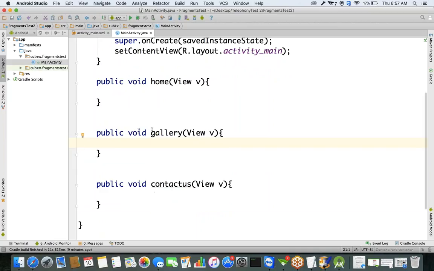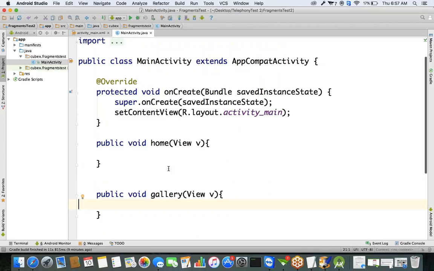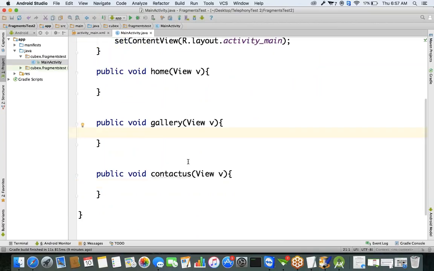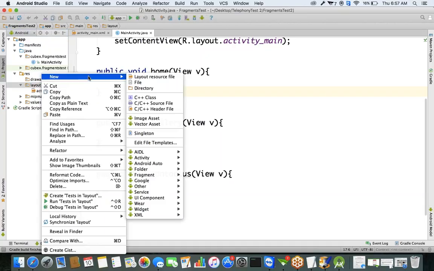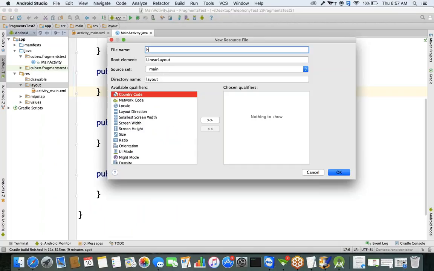Okay, so we have to create fragments. How many fragments do we have to create? Three fragments for home, gallery, and contact us. Meaning we have to create three XML files and three Java files. First, let's create the XML file and see what UI will be presented. Select the resource folder. In resource, you can find a folder called layout. In this layout folder, first create an XML file, a layout resource file, and specify the XML file name.